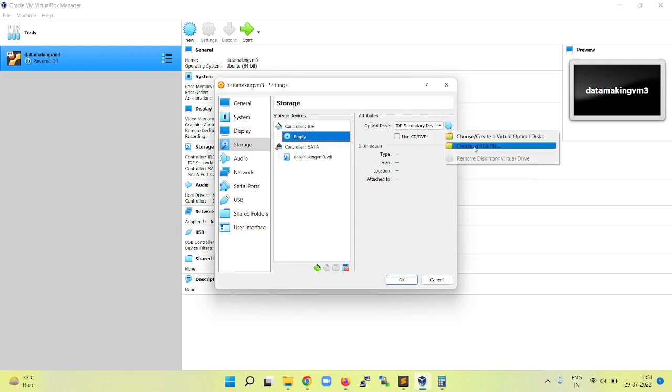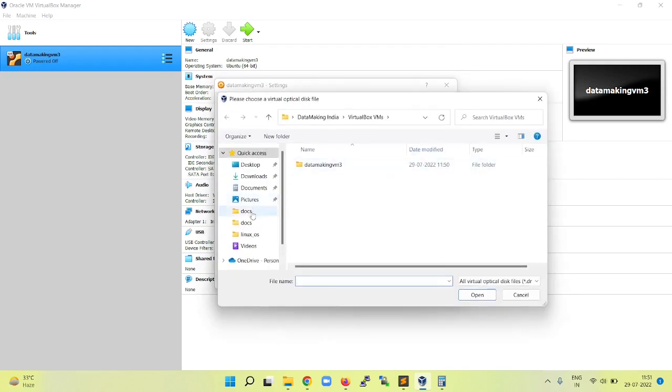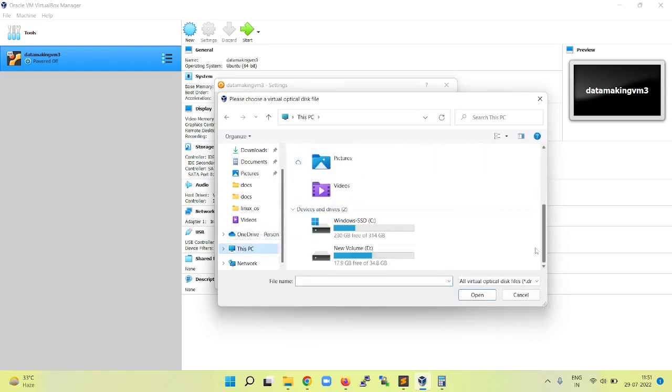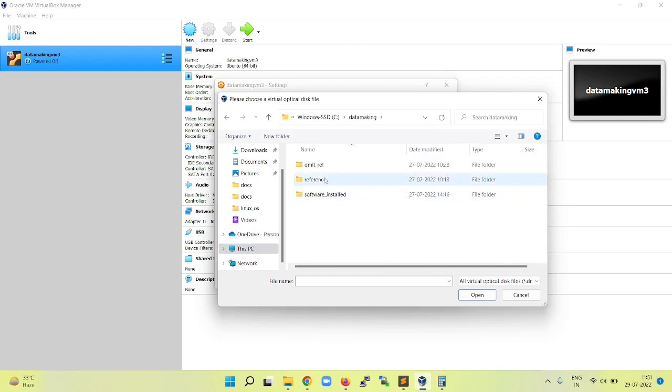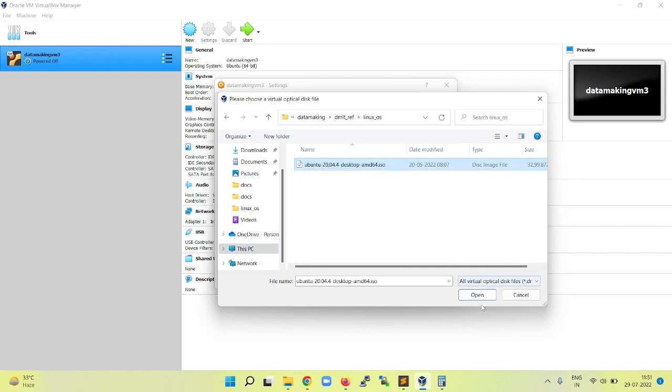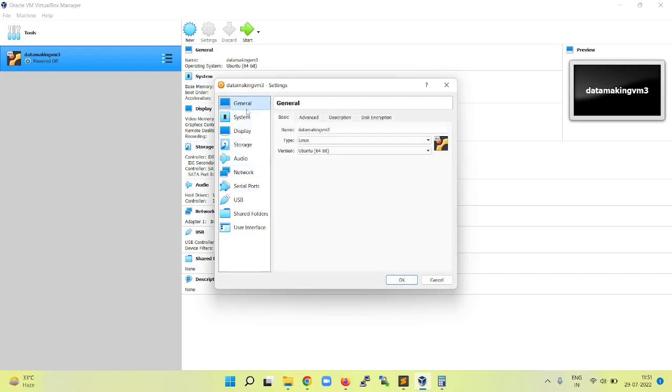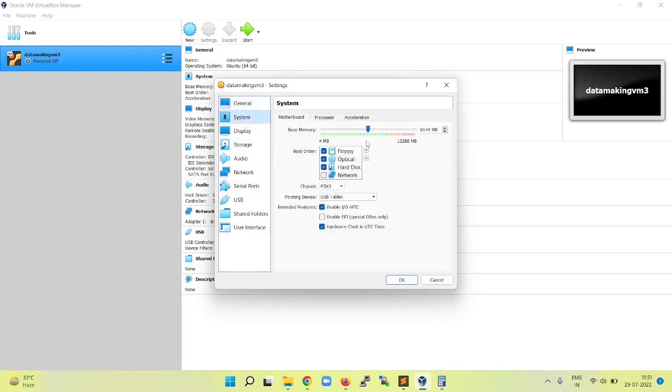Choose from disk file and navigate to the path where you have the image file. I kept it on C colon data making. You can keep it wherever you want. Linux OS, like this image. So you have to choose this file. Using this image file only, it is going to install the Ubuntu operating system on the VM which we created, and say OK.